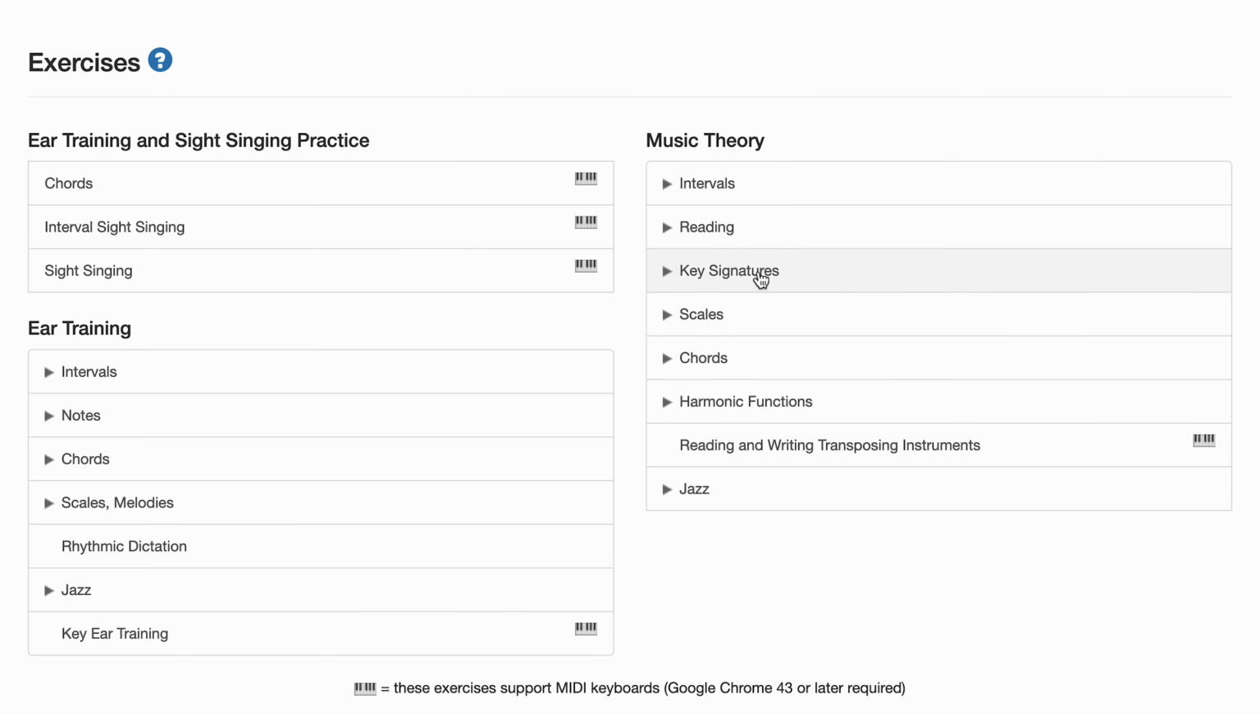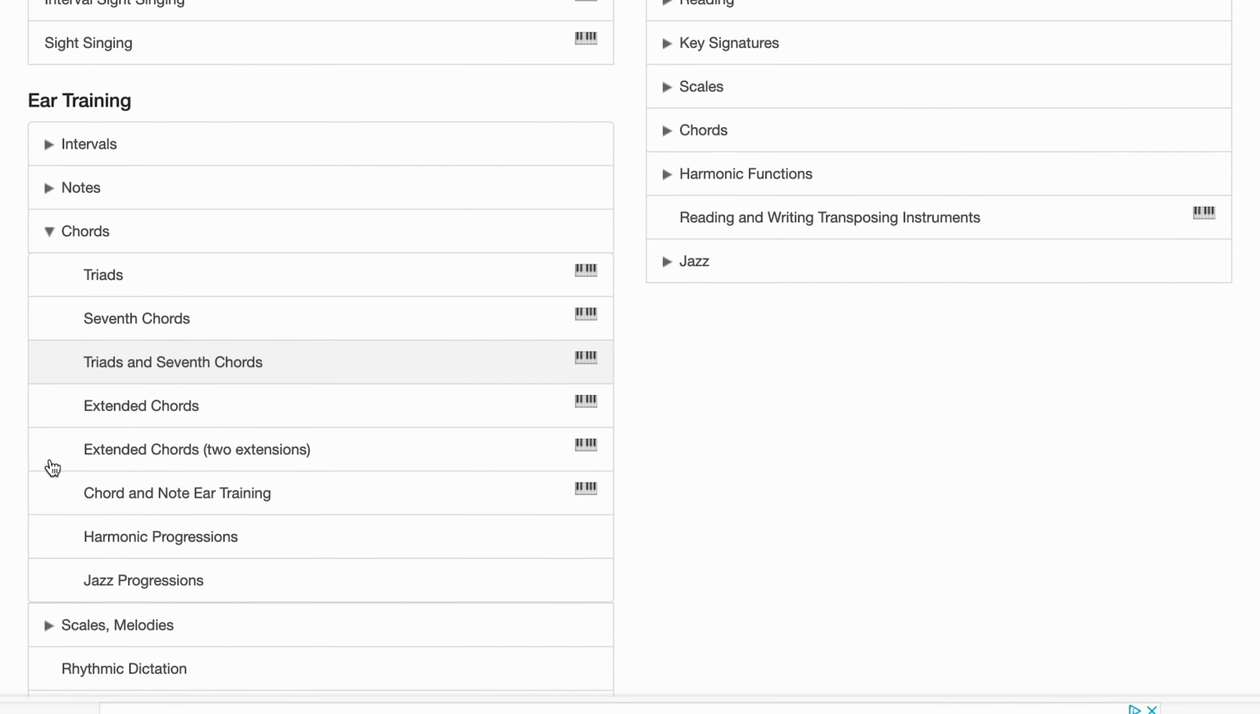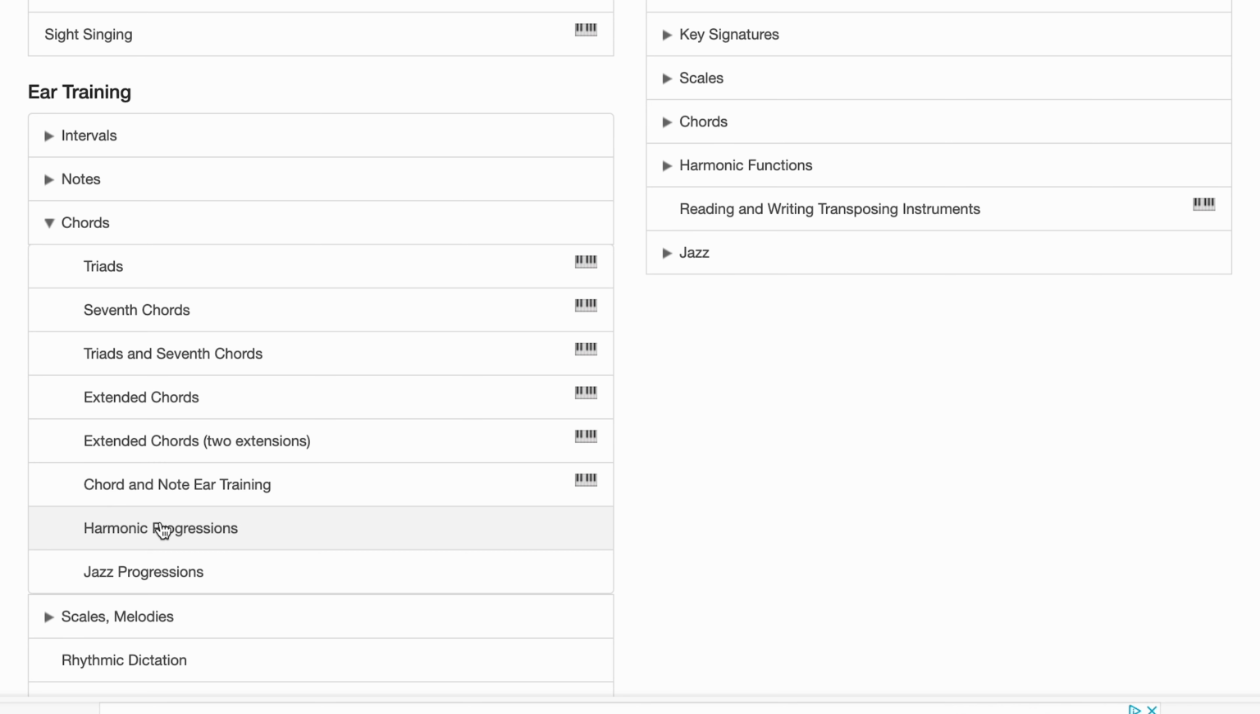So when we go into that, there's a lot of great things here, but under ear training here on the left, if we go into chords, open that up, and down here at the bottom is what my personal favorite thing is. So I'm just going to show you that is this harmonic progressions.